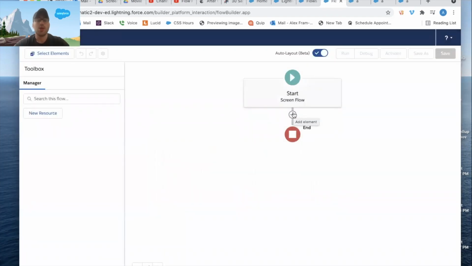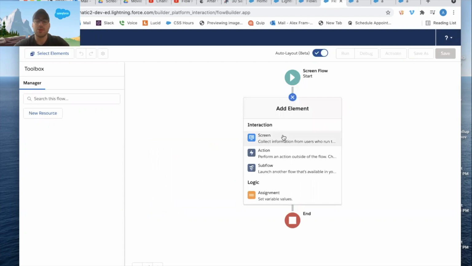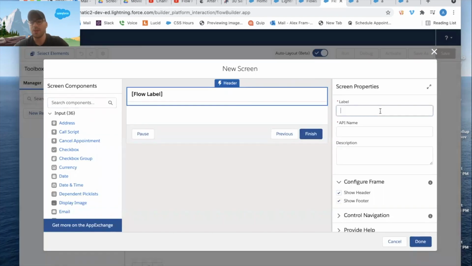All right. So the first flow element that we're going to want is to display the different object selections that they can choose from. So in this case, it's going to be case and contacts. So we're going to go ahead and click on this plus icon. We'll click on screen. And we can call this screen element select object screen.